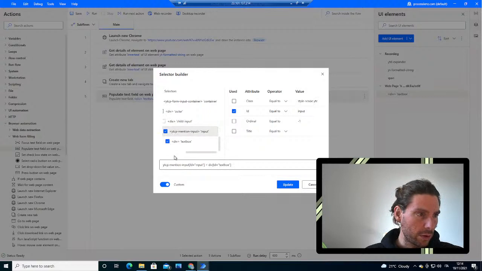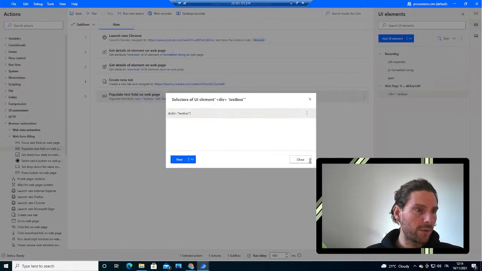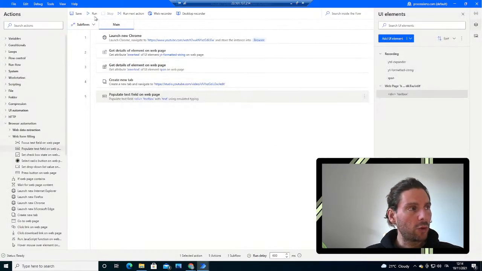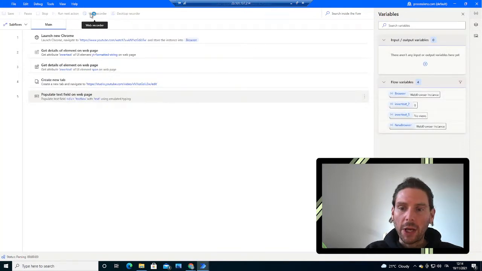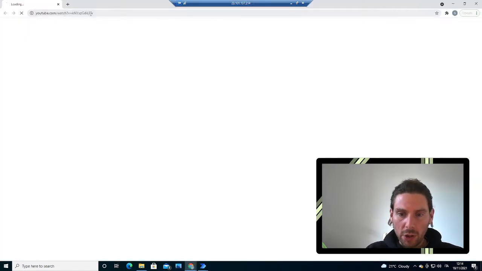So input text box child. I think we should have just tried it like this and see if it works. I don't think it's going to work for some reason. It seems a little bit too general of a selector, but let's give it a go and see what happens.